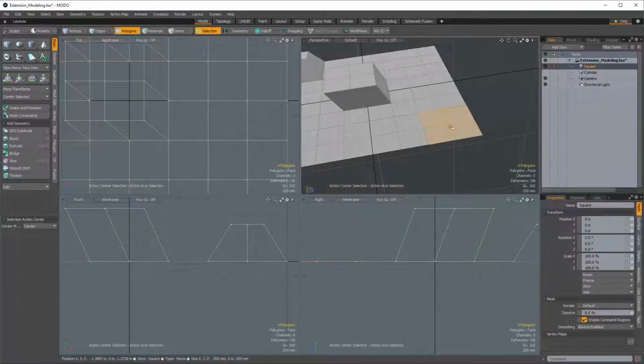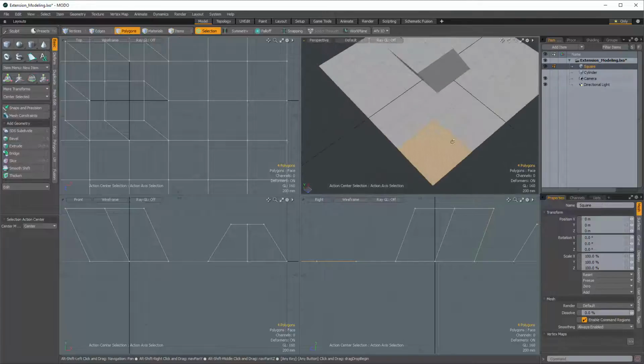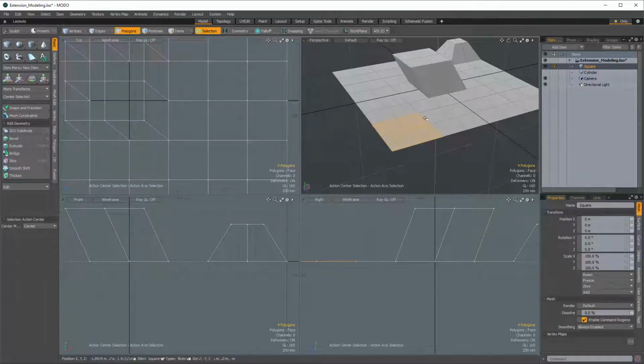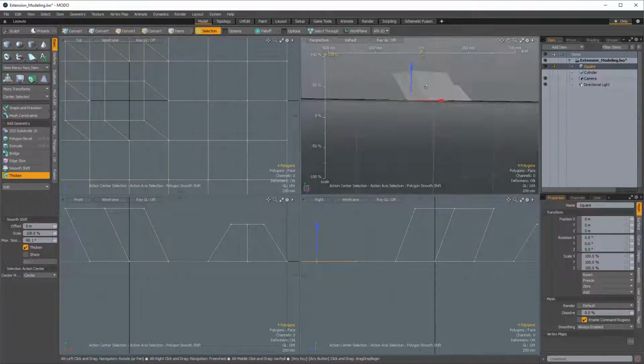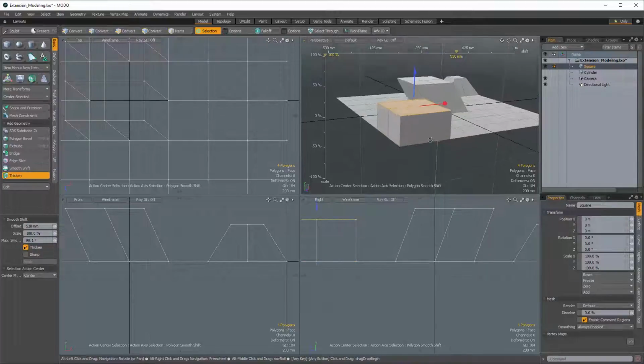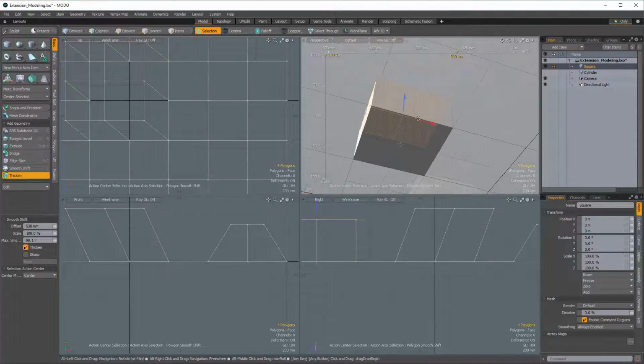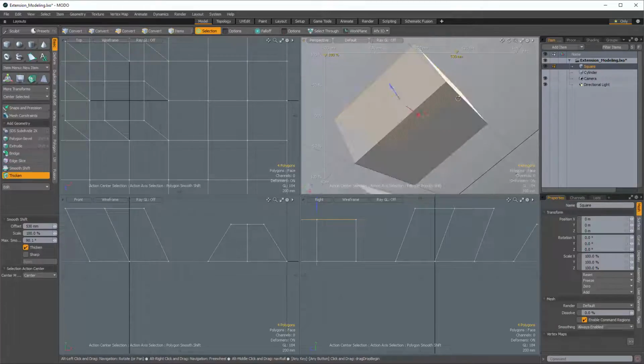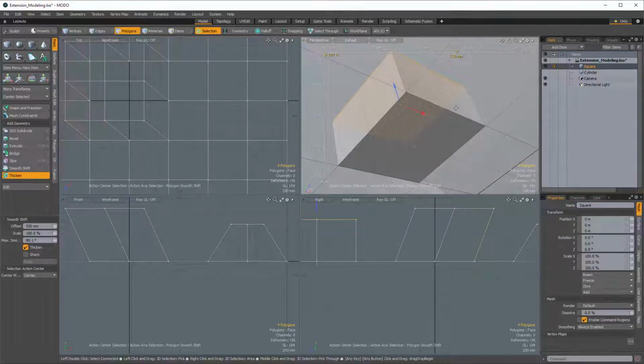Now next, let's move over here to the side of this group of polygons, and I'm going to use the thicken tool. This works very much like the bevel tool, except there's one big difference. If I pull this forward and mouse around to look at the bottom side, you'll see that it has basically created an entire closed volume.